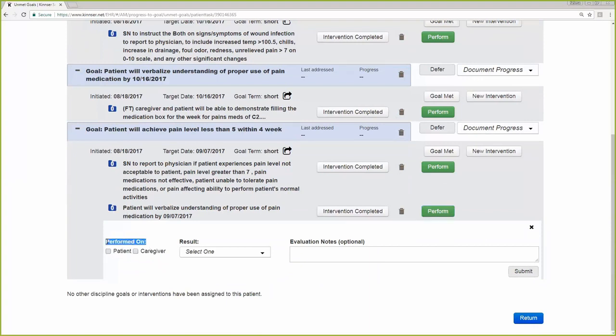This would have been performed on, if that's patient, caregiver, right? I can select checkboxes, check all that apply. What was the result? Did they verbalize understanding? Did they return demonstration? Maybe they need reinforcement, right? And so I'd be able to say, we'll continue to work with both patient and caregiver for medication usage. Whatever that may be that you're documenting to, you would be able to enter that info in.